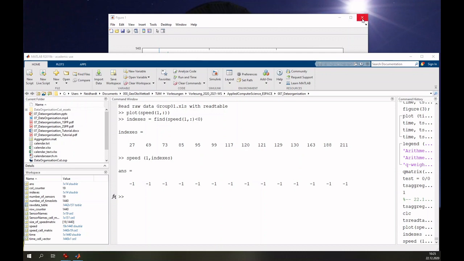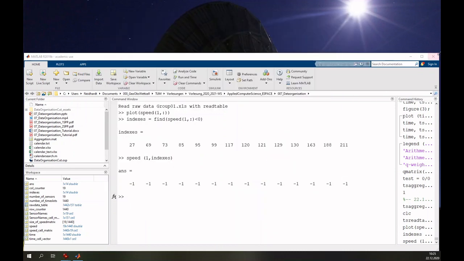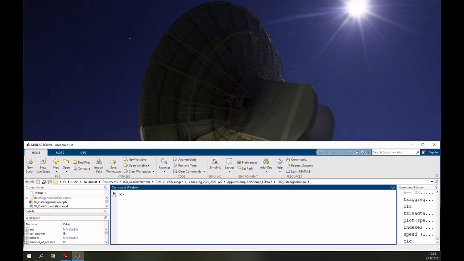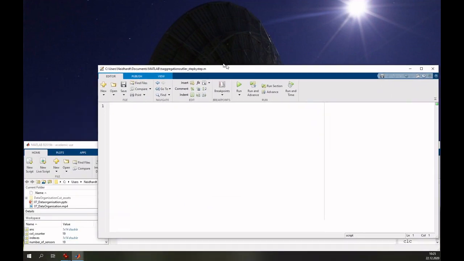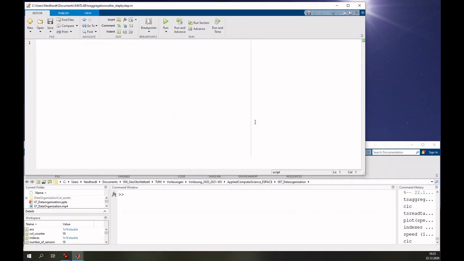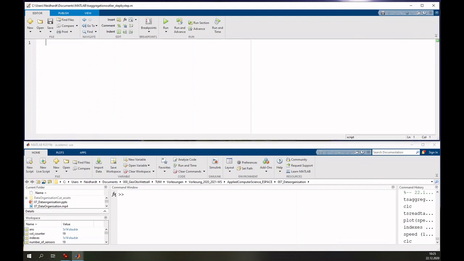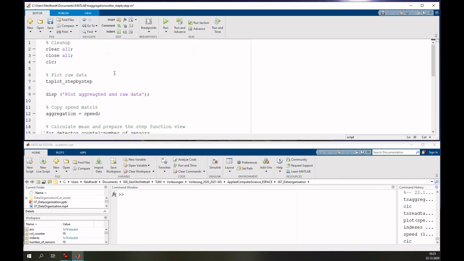So what we do is the following: we create a new file for a script called TS aggregation outlier, and in a first step we do nothing more than copying the existing mean calculation into this outlier script. And instead of calling TS plot, we call our TS aggregation.